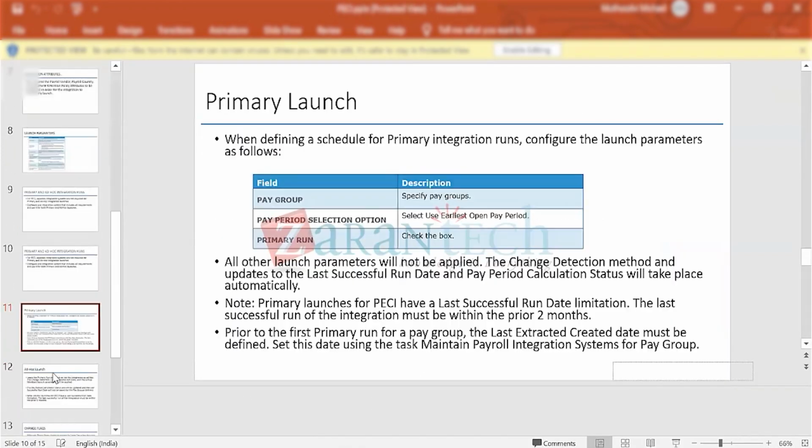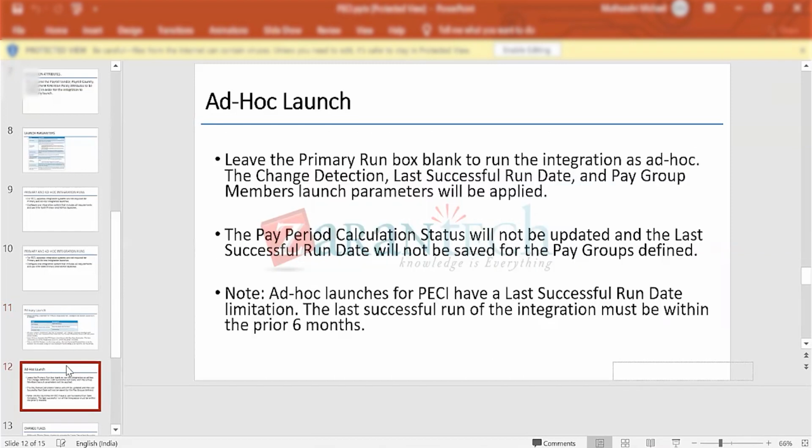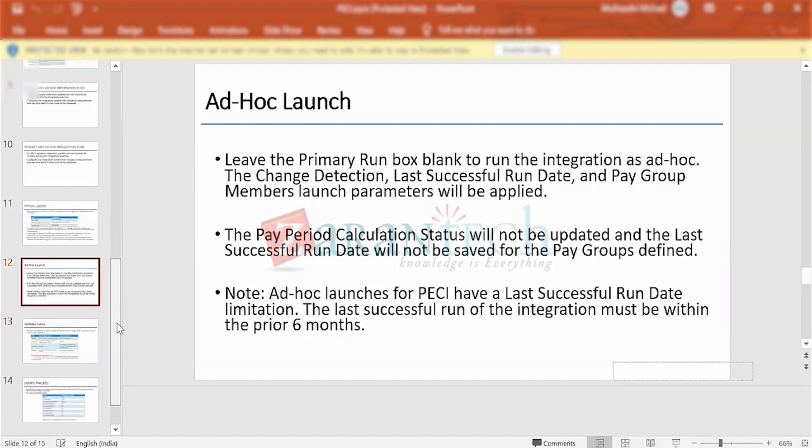Coming to here. As I said, when defining a schedule for a primary integration, let's configure the launch parameters. When you're scheduling your PG integration, you should specify use earliest open pay period, specify a pay group, and choose this primary run. Got it? Okay. As I said, for ad hoc, you have to leave the primary check run box unchecked to run the integration as ad hoc. And the last successful run date and a pay group should be specified for ad hoc integrations. Okay. Ad hoc launch.